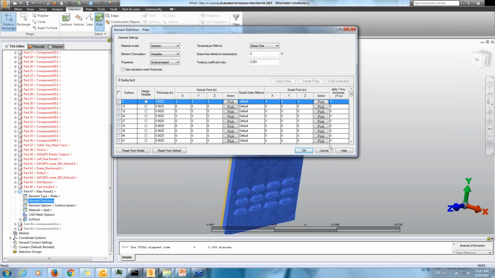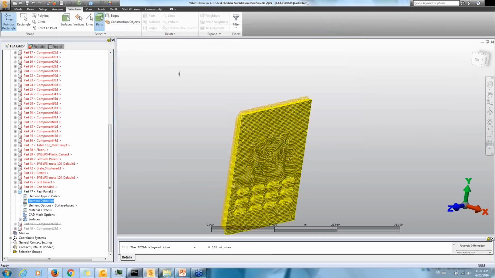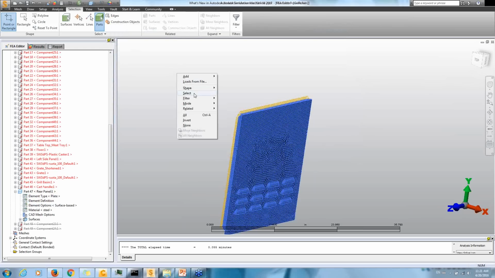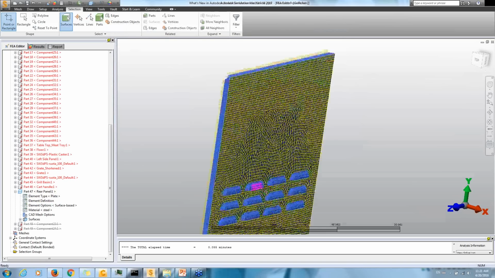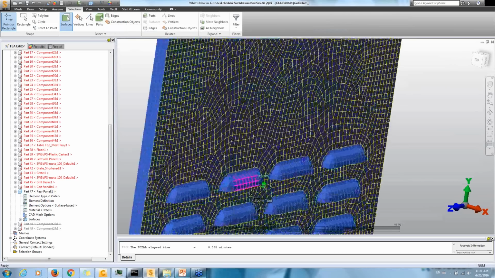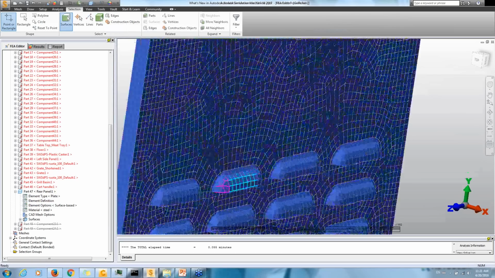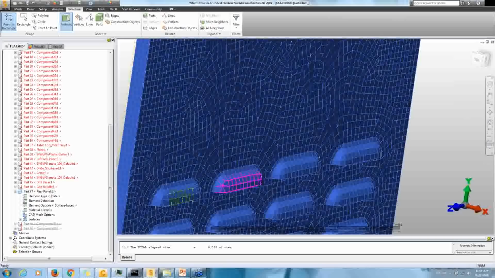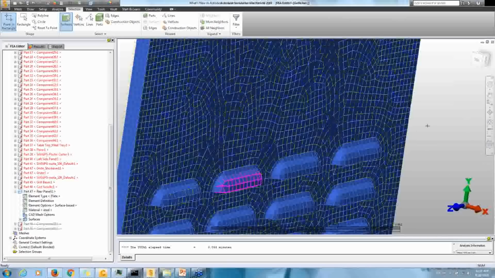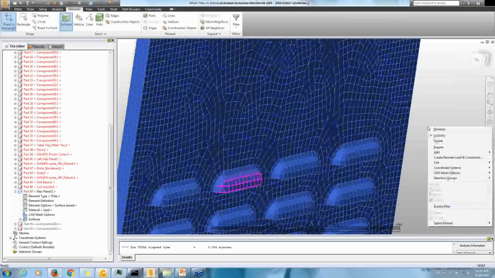So let's hit cancel, Marwan, and pick a couple of surfaces, especially around these openings. I'm going to pick this surface. Of course, these openings. Let's pick a couple. Okay, let's maybe pick these three here. Perfect. And we can right click and go to Edit, Element Definition.